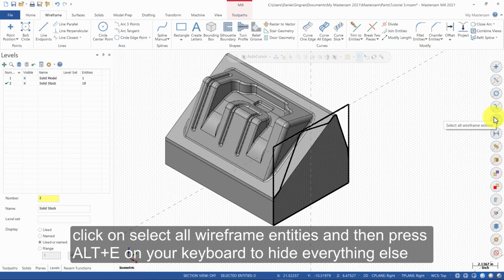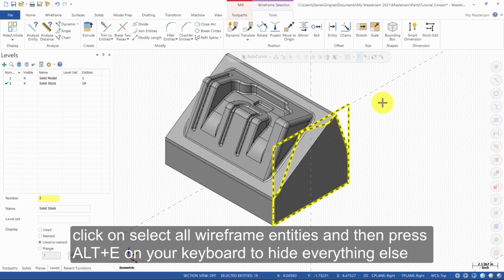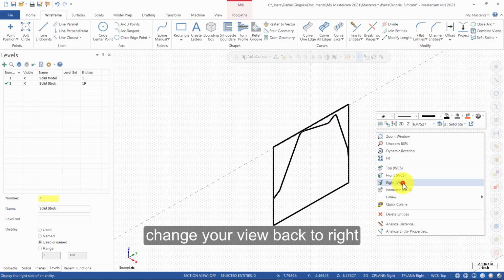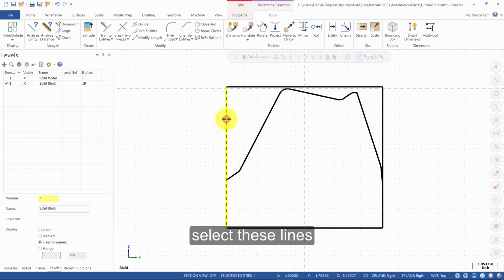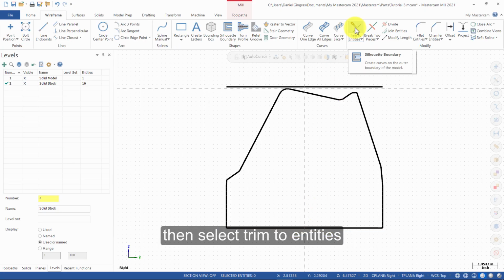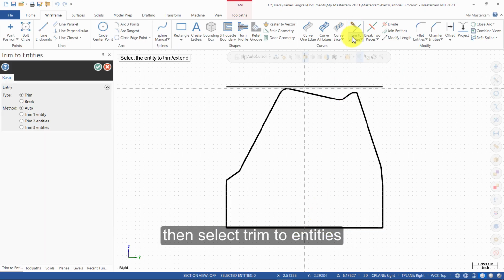Click on Select All Wireframe Entities and then press Alt-E on your keyboard to hide everything else. Change your view back to right. Select these lines and press Delete on your keyboard. Then select Trim to Entities. Make sure Type is set to Trim and Method is set to Trim 3 Entities.